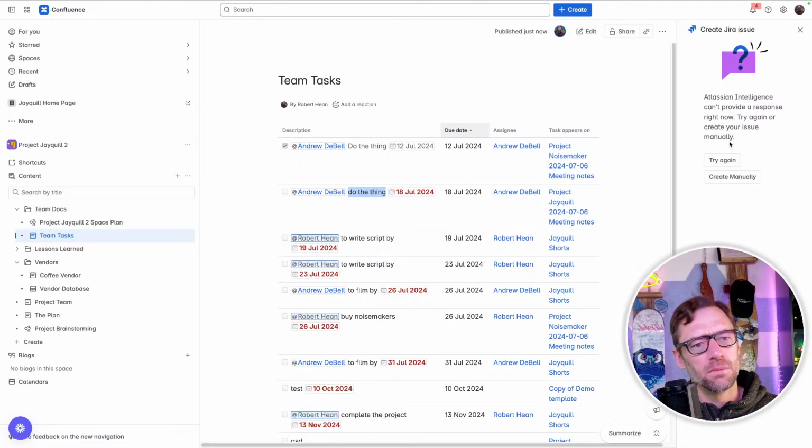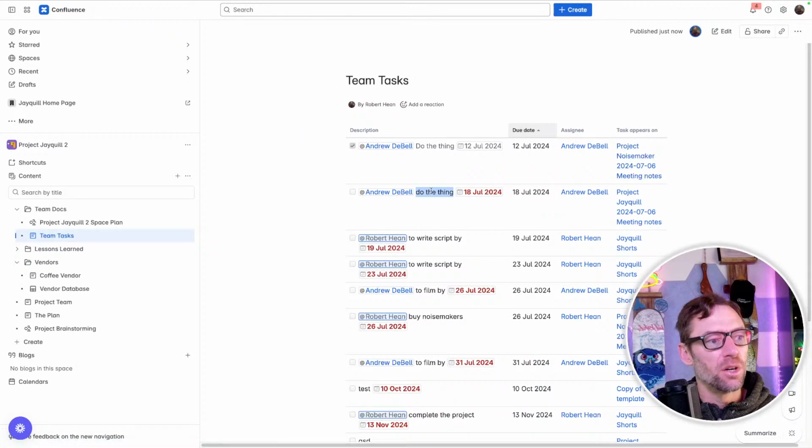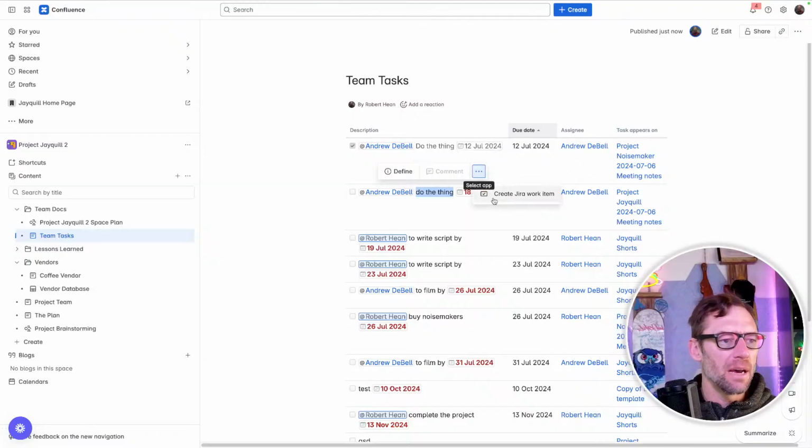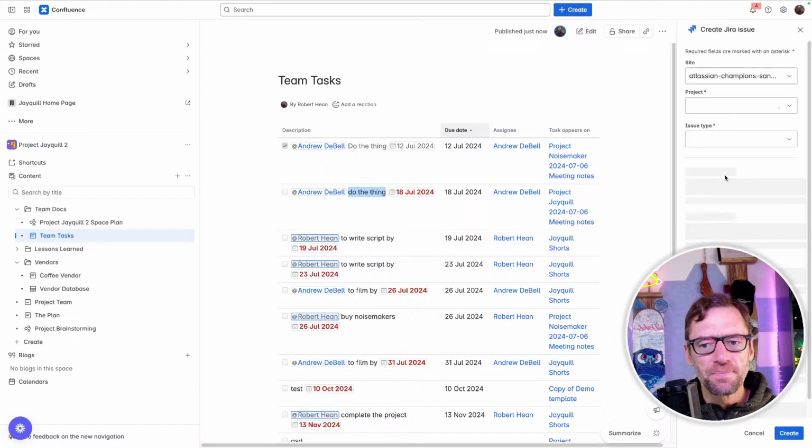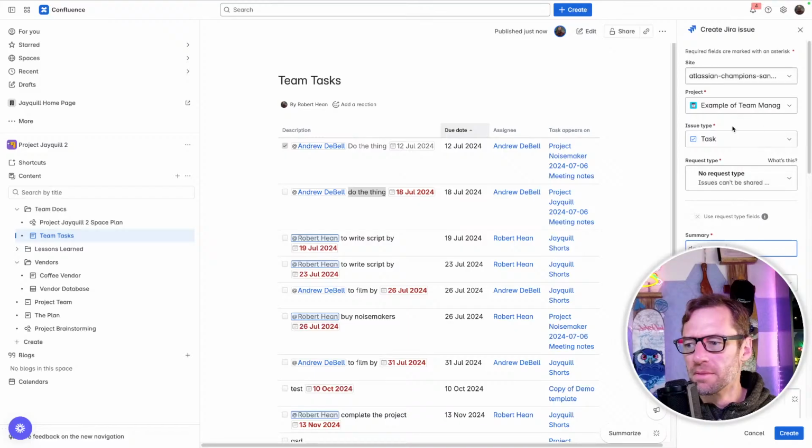I don't know. And that seems like a bug right there. I don't care about Atlassian Intelligence. Oh, it's trying to use AI to build the work item. This should allow me just to make a work item. Yeah, I'll create manually, sure. That I can put it in.